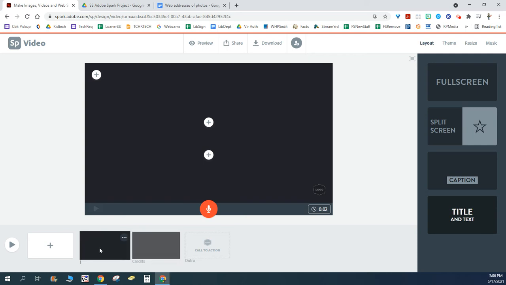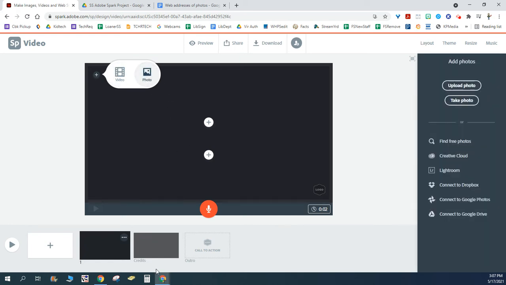So I'm going to start with my layout. My first slide, I'm going to full screen. Actually, I would like a title and text. So I'm going to look for a background photo. So remember, hopefully you've created a Google Drive folder with your pictures in it that you wanted to use, and you've got a storyboard so you know what you're going to say over each slide. And you could put a full video behind this also. I'm going to click photo.